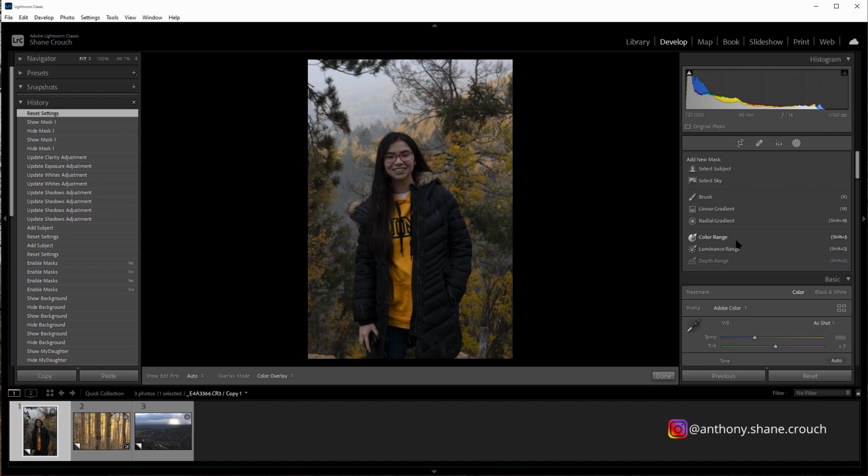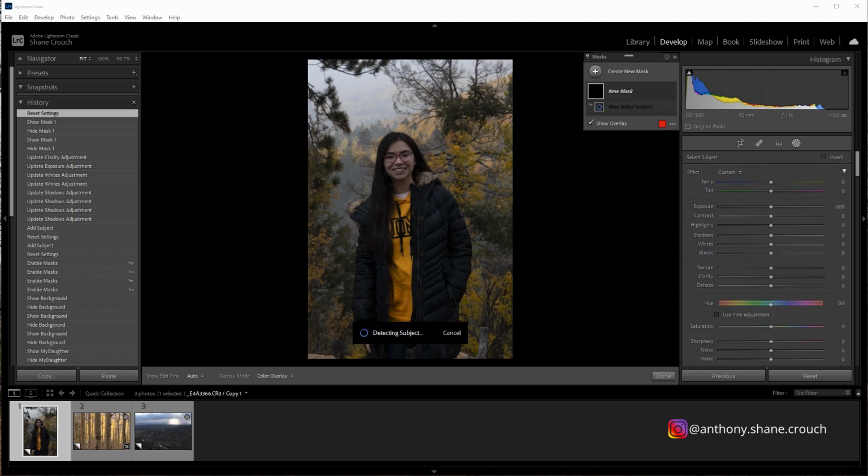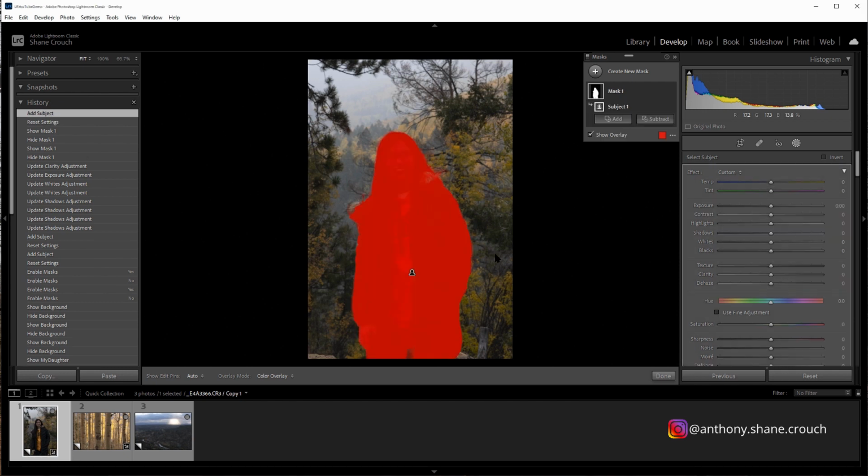Let's go ahead and select the subject and see how well that does. I'm going to click on add new mask, and then click on select subject. Now it's going to be trying to detect that subject. And boom, now it found my daughter. It did a very good job finding my daughter. That is awesome. I really like that.